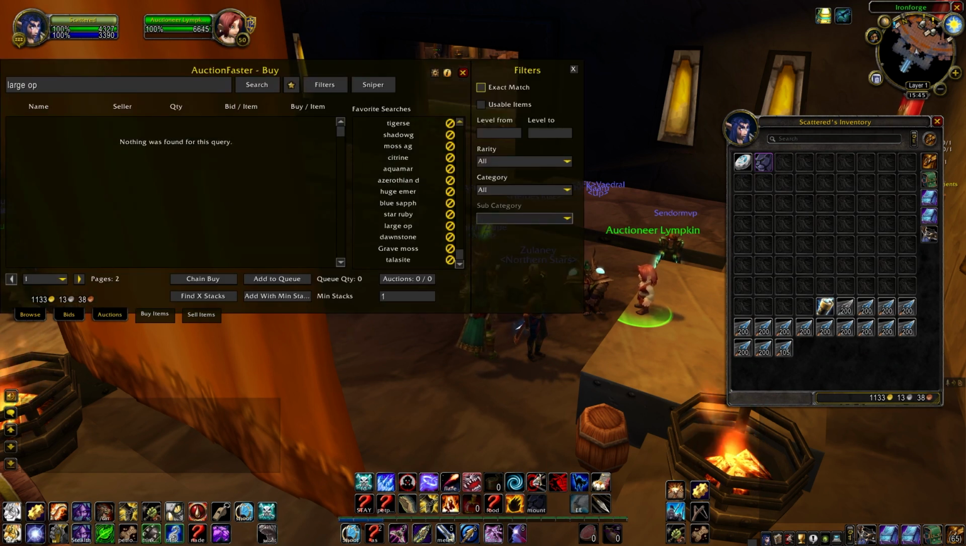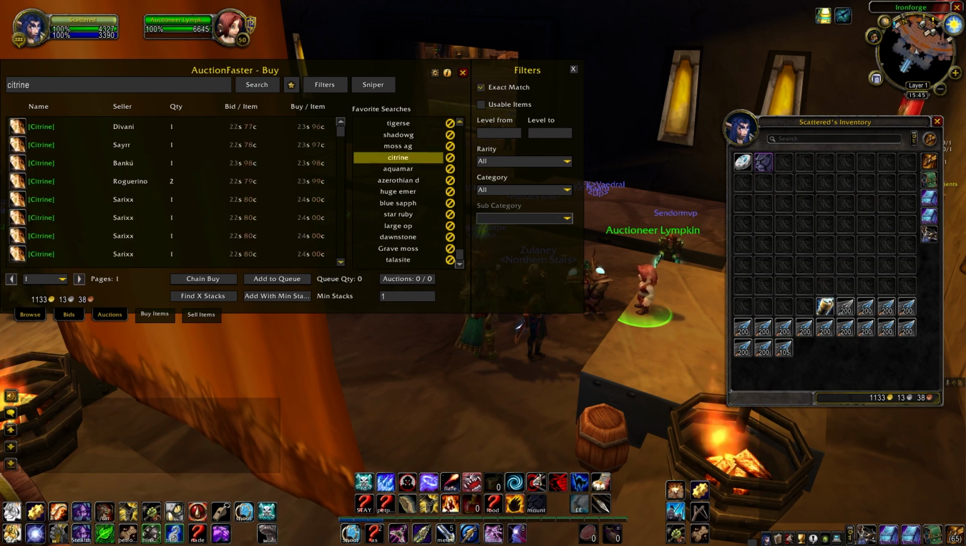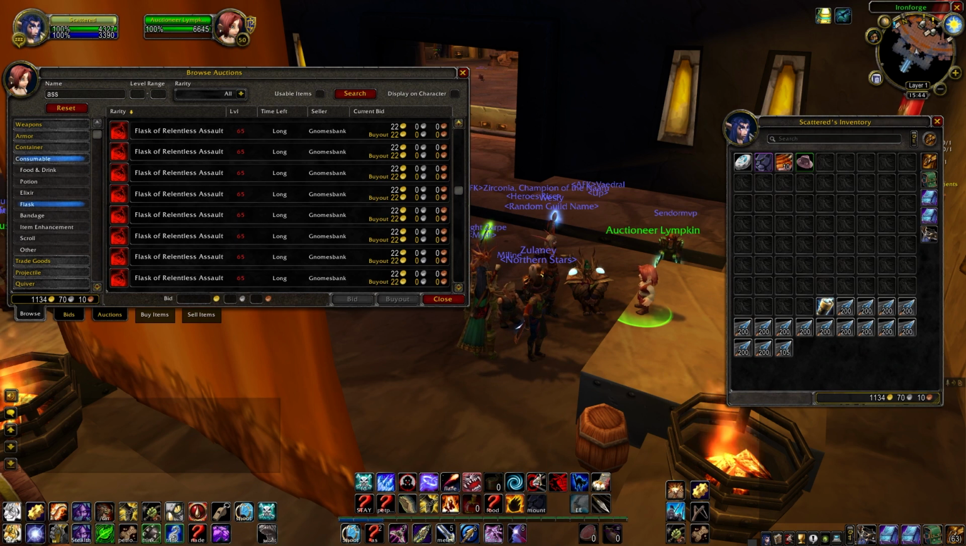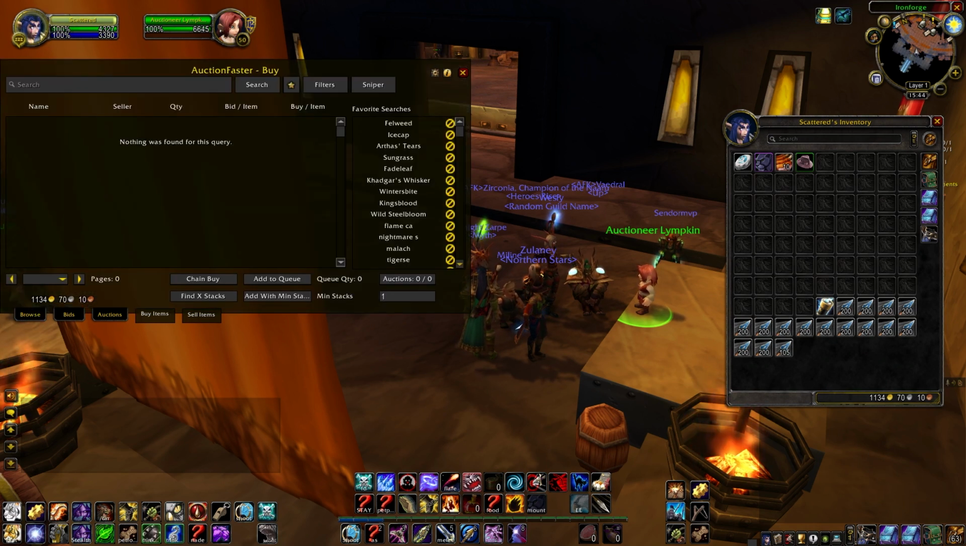And B, it doesn't need to scan each time you search an item. Some other add-ons do this, and if you're on a big server and there's 50 pages of an item, you're going to be sitting there for minutes before it does anything. I don't know how, but AuctionFaster doesn't do this. It just, well, auctions faster. So it's good for that.